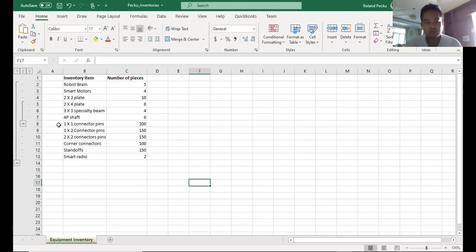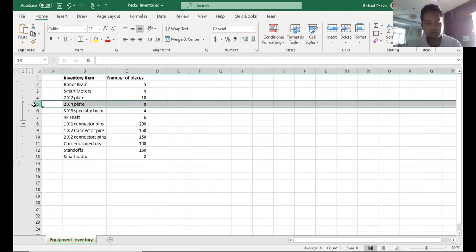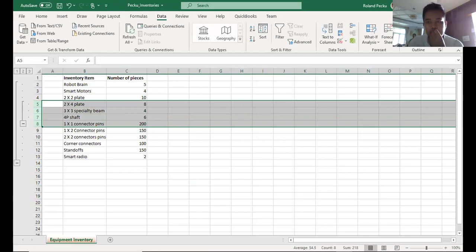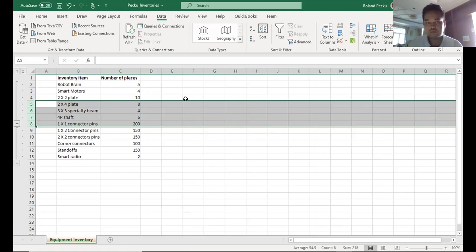Mm-hmm. So how I did it is, let me undo this. So rows 5 to 8, and then under the Data ribbon, you go to Group and Ungroup. That is under the Outline column under the Data ribbon. So I am ungrouping this, and then you see that it took off what I did earlier on.